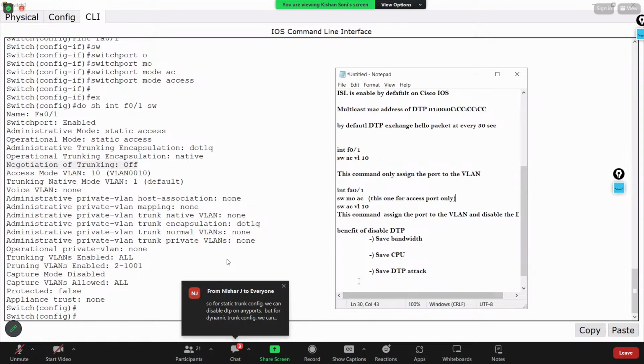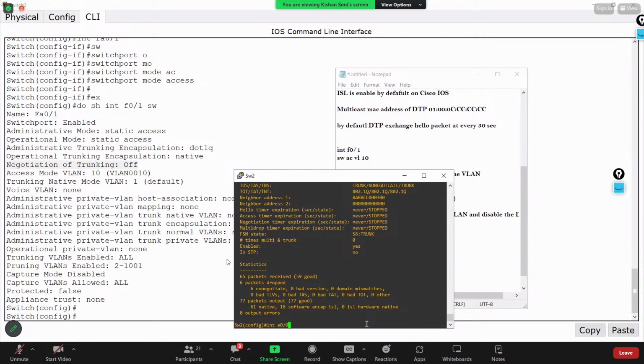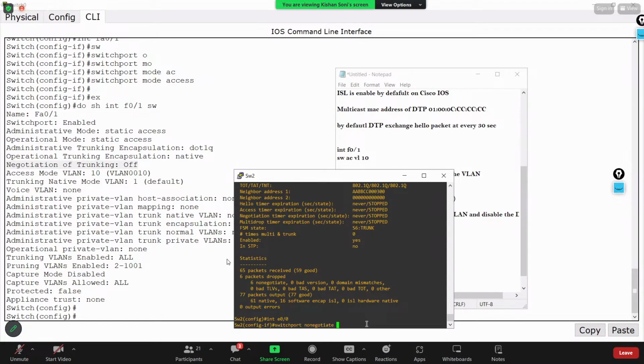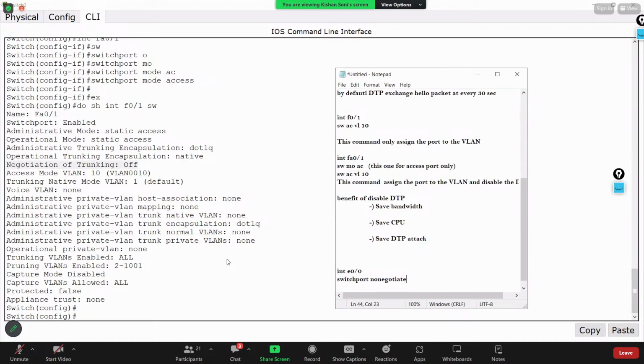And the switchport nonegotiate, let me copy this command from here. This command is for what? Also to disable DTP. This is to disable DTP for a trunk interface. Guys, put the questions if you have any questions on the DTP now.